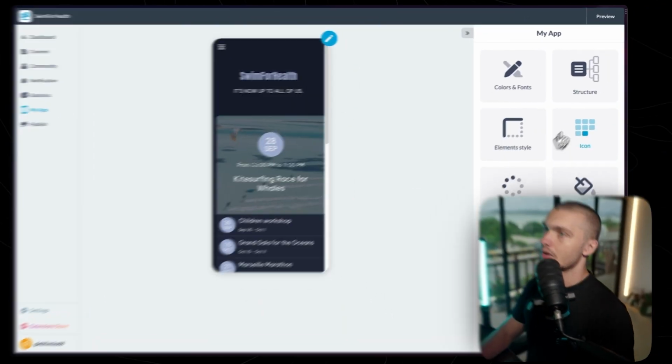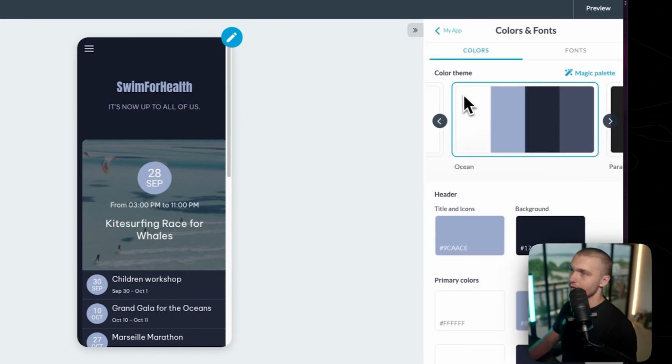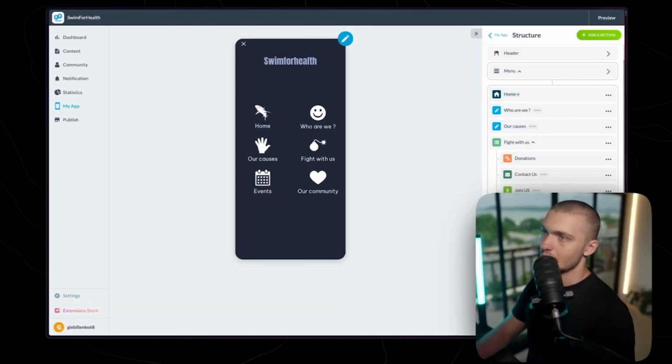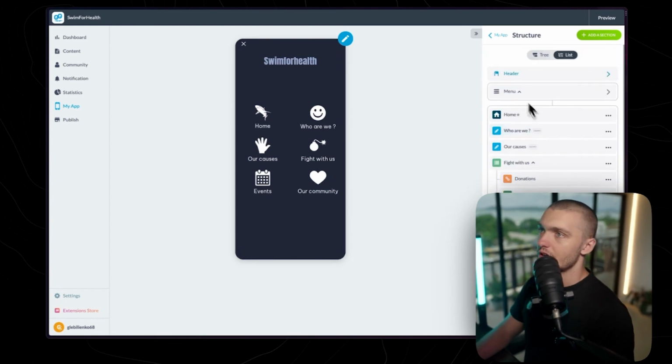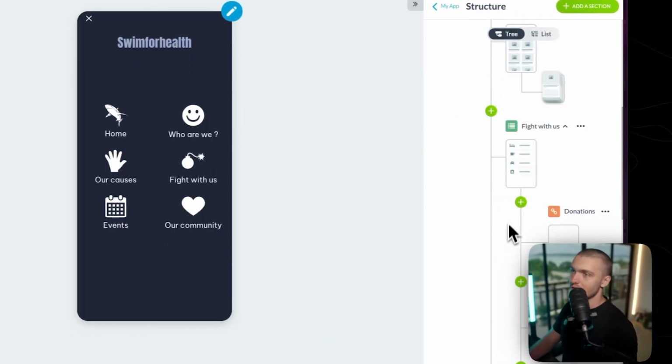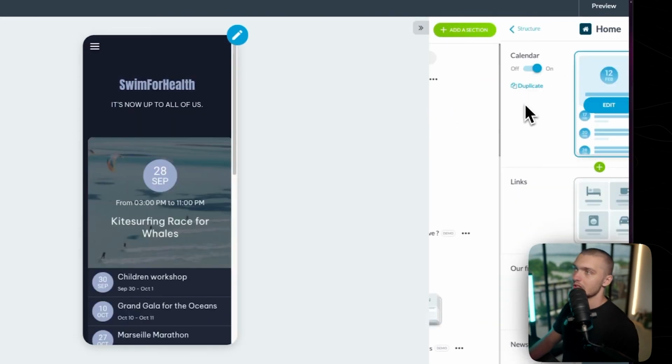So let's say we want to actually change something. So here we'd click on the color and fonts, and we can change all the colors in here. So here we could actually see all the different components and see their hierarchy. And you can also click on tree and actually see how the different pages interact together. So this is menu, and this is actually the home page.